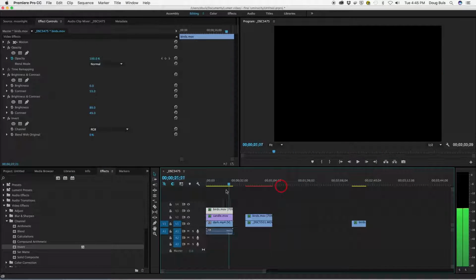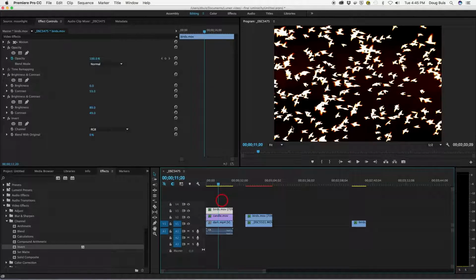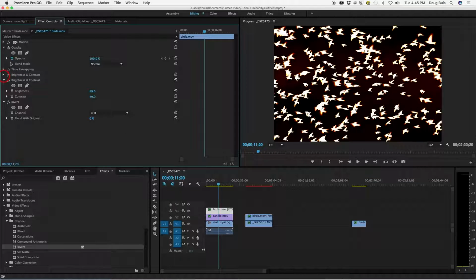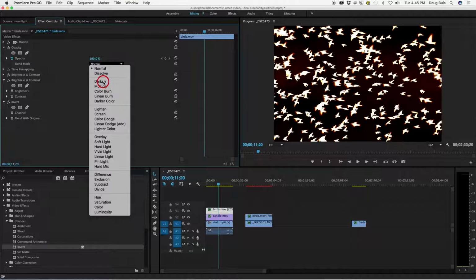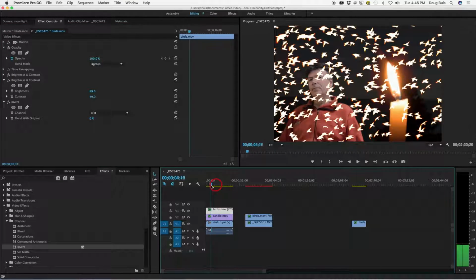Well, let's take the candles here over a darker scene. And of course you don't see anything yet because we haven't clicked on darken. So we just go into the opacity mode and go to lighten. So now we get these nice birds flying through here.